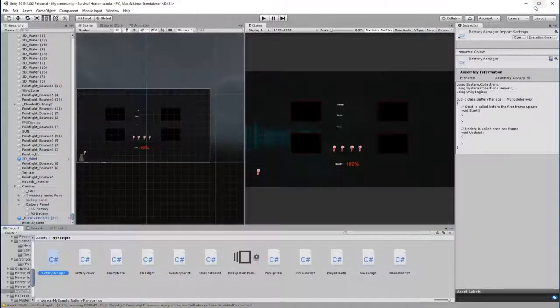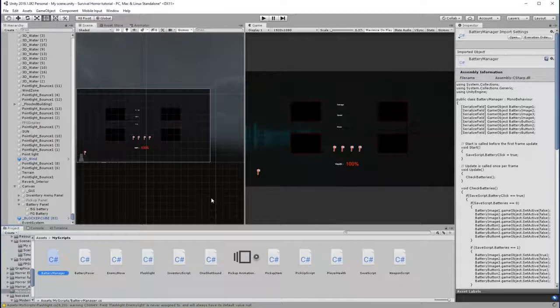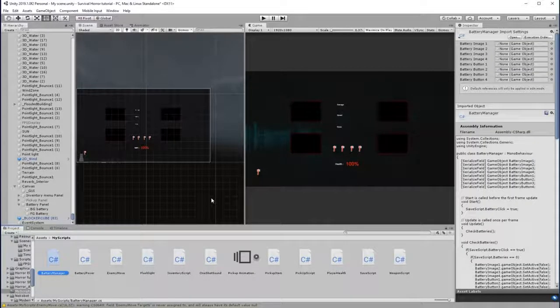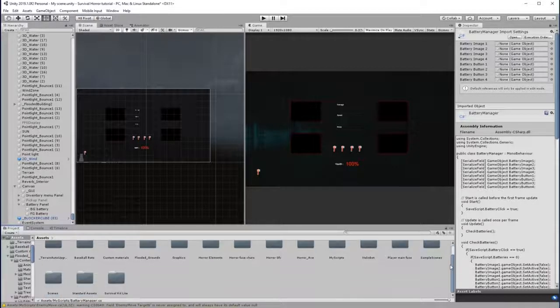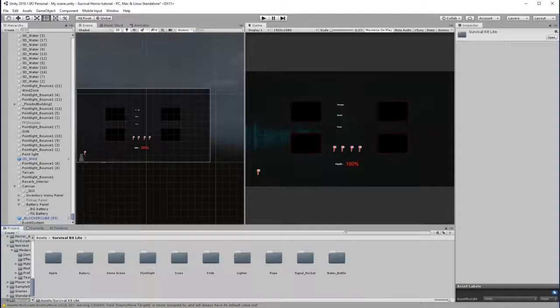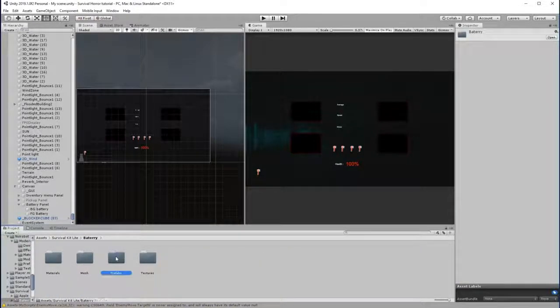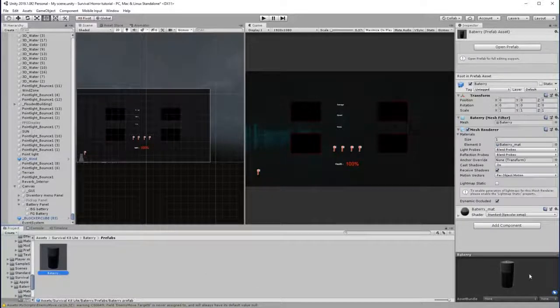Now, what we need to do now is obviously create a pickup, a battery pickup. So let's find out where the battery is. So Survival Kit Lite, battery, prefabs. Okay, so there's your battery.